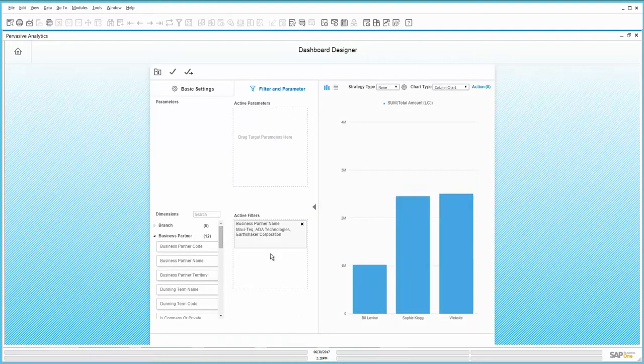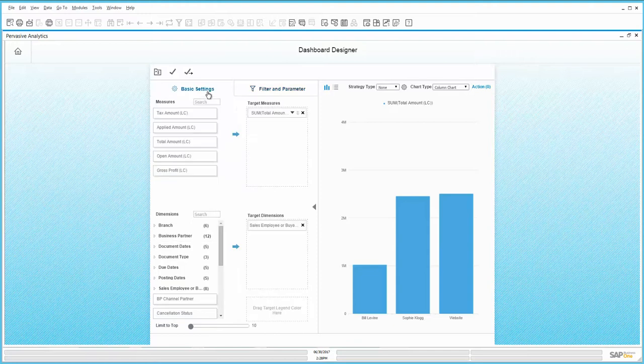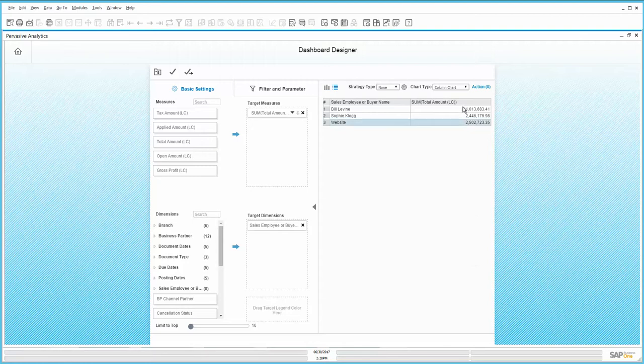So based on the filters I have put in place, the bar chart only pulls up data for these three business partners. That's Maxitech, ADA Technologies, and EarthShaker Corporation. If I go back to my basic settings tab, I can switch over to my table view. And I see details of what each sales employee brought in for those three business partners.